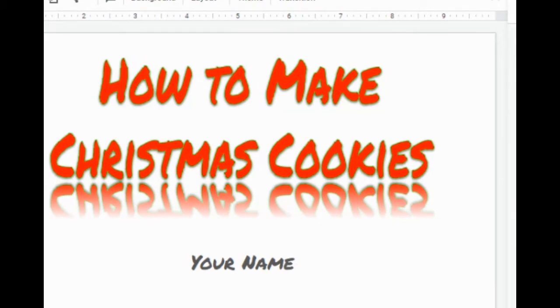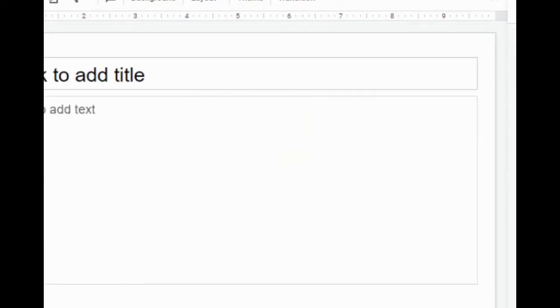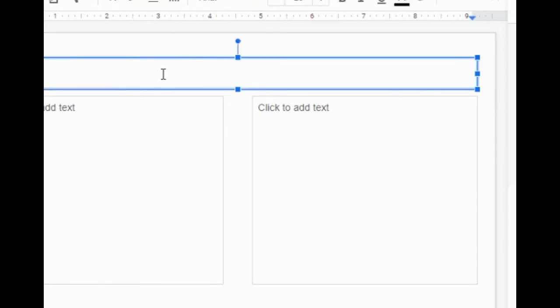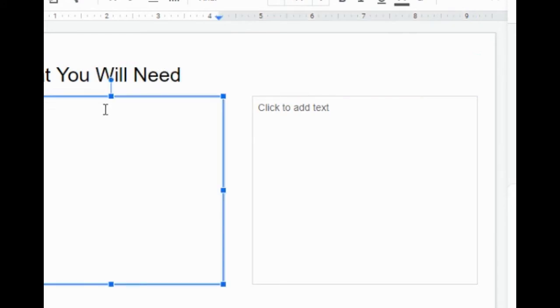All right, so now I'm going to add a second slide here, and this is going to be my list of stuff that I'm going to put in here. Now, with this one, since I'm doing a recipe, I want to use the slide that has titles with 2 columns. So I'm going to click on that one, which is this one right here. And you'll see that now I have my title with 2 columns. So my title for this slide is going to be what you will need. All right, so in this side, I'm going to put ingredients.